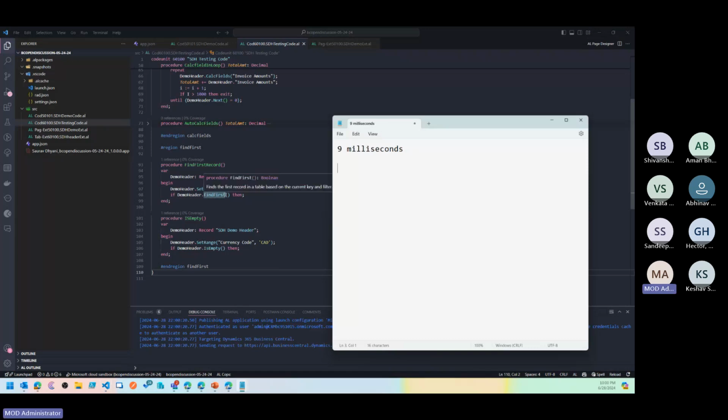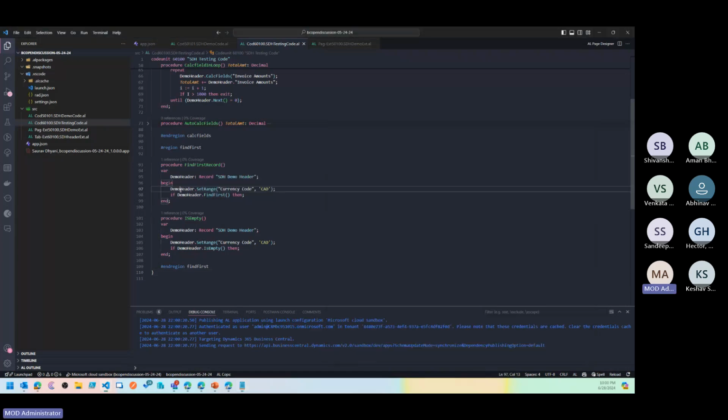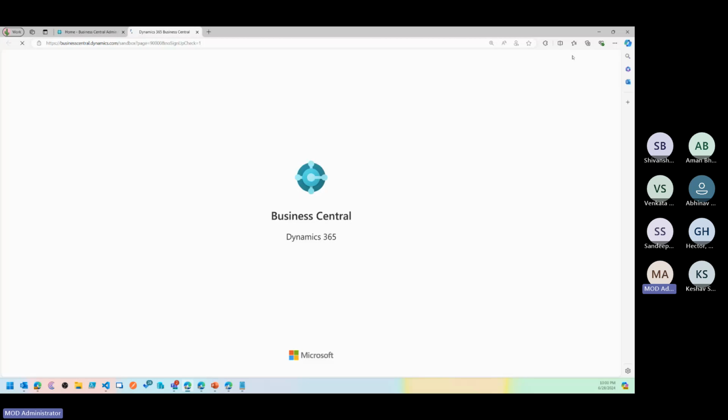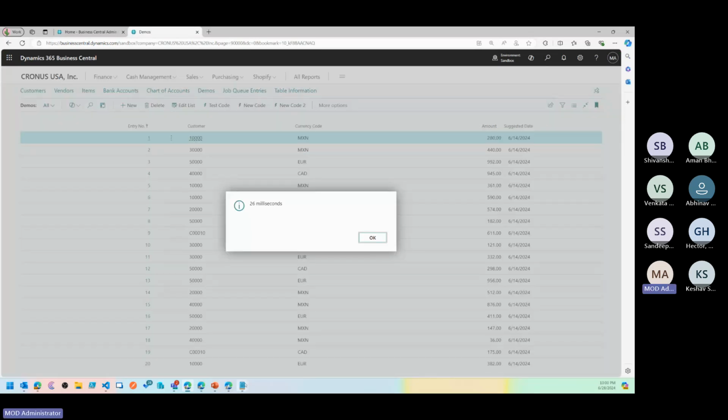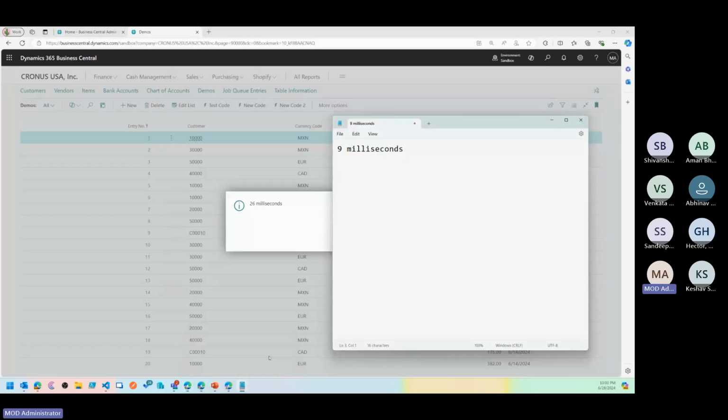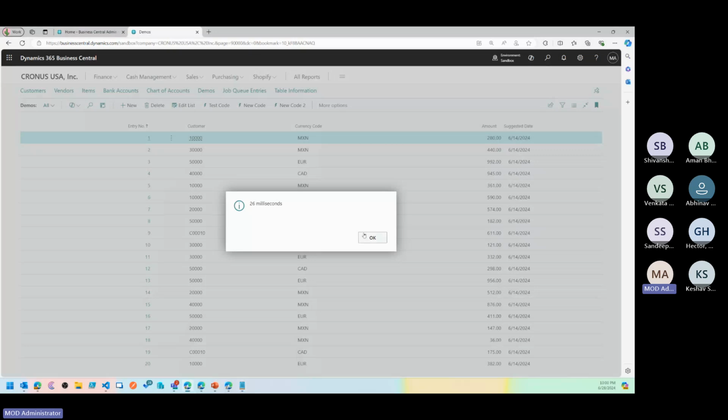And as Sandeep sir said, we'll surely try to analyze the performance of set range versus set filter based on different field types in the coming sessions. But before we end this, let's finally verify what happens when we do the is empty. Is empty actually took 26 milliseconds. Now this system is surely going nuts at this point.